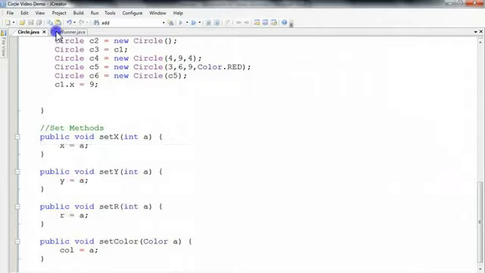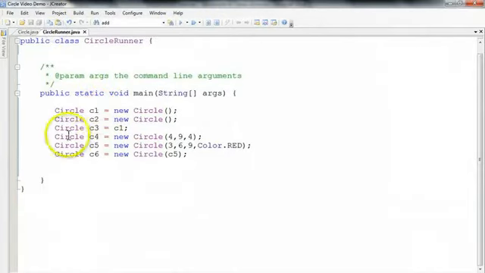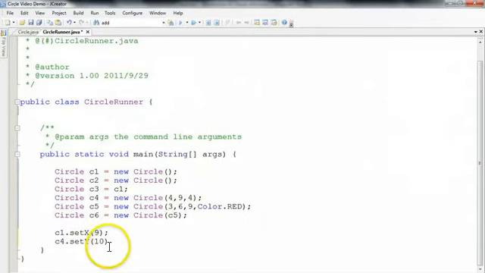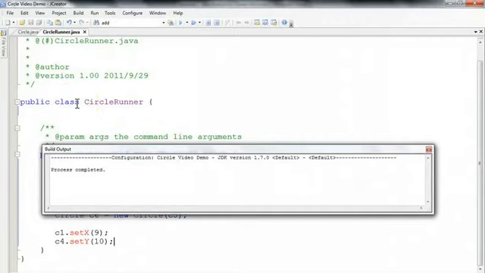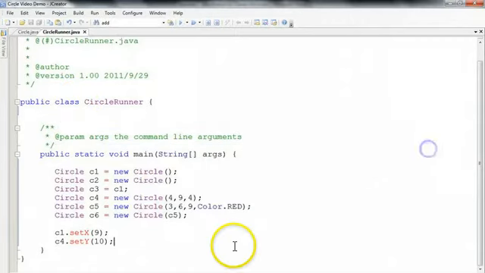and it runs perfectly. So now if I want to change, say, the value of C1 for x, I say C1.setX, and now we see they pop up, and I can set it to 9. Or I could say C4.setY to 10. And so now if I build this, success.